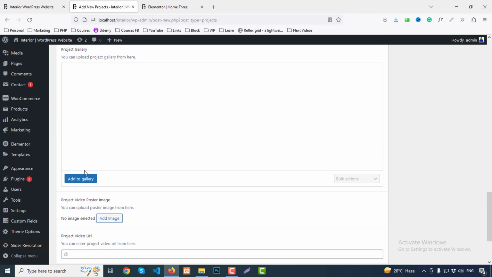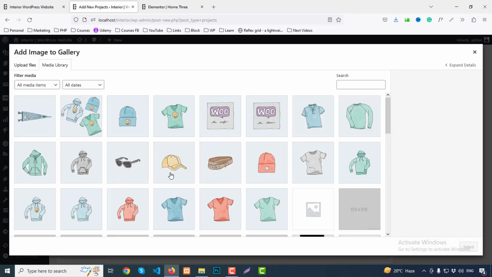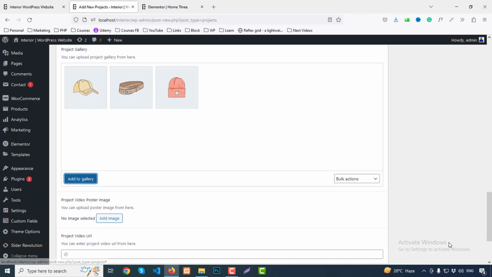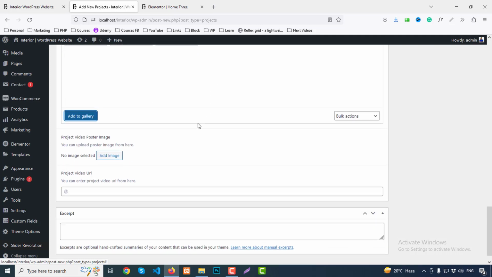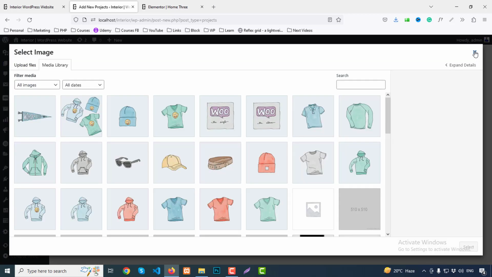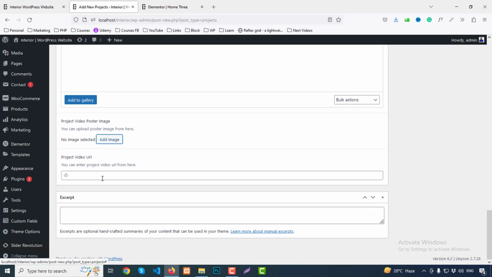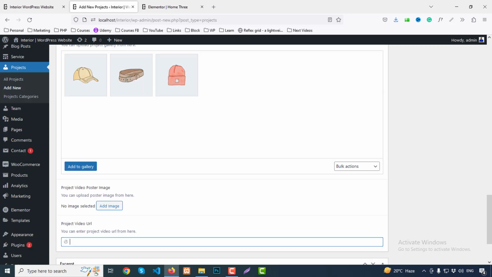Then we can have the project gallery. So click on this add to gallery, like 1, 2, 3. So this will be the gallery image. Project video poster image: if you add any video, you can choose add image here. Then the video URL. So just paste a YouTube video, Vimeo video, or any other video you can showcase here.